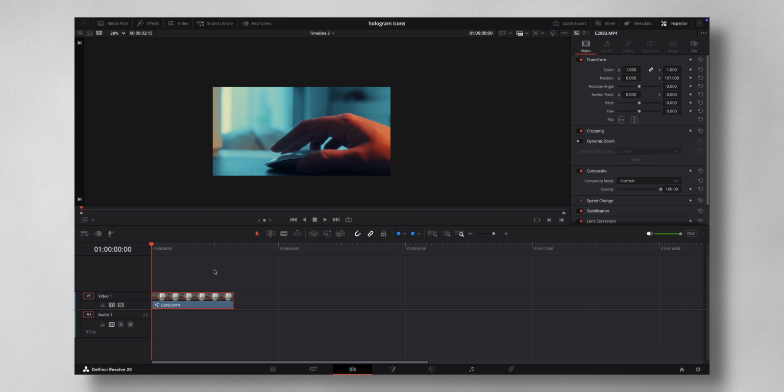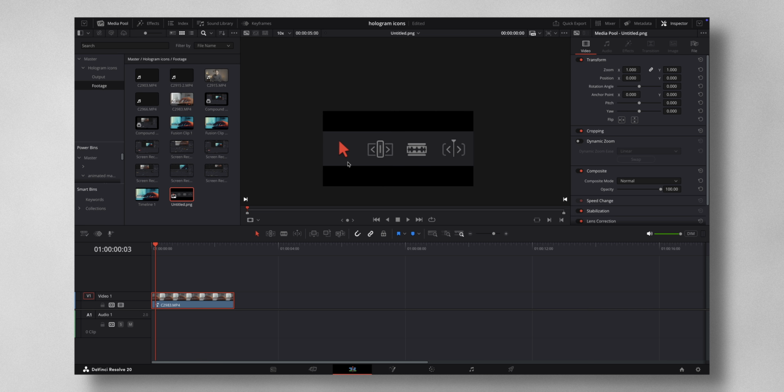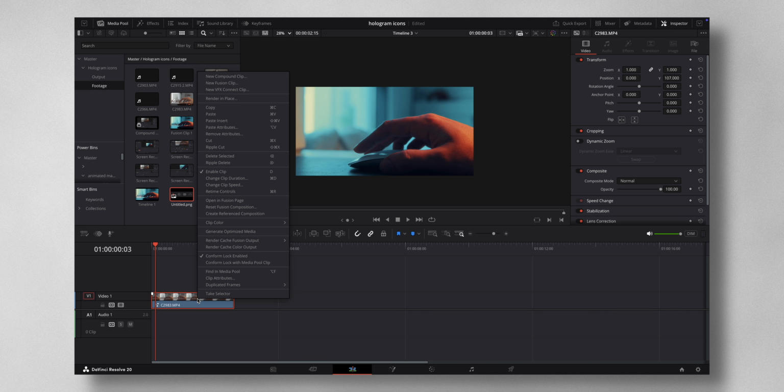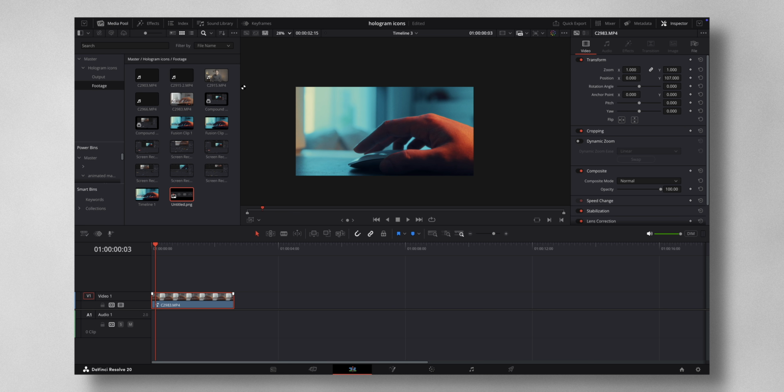Hey guys, so let's dive into DaVinci Resolve to show you how it's done. So this is the video that I have. It's just me scrolling on a mouse. Then I also have a screenshot. Now the very first step is right click and new Fusion clip.